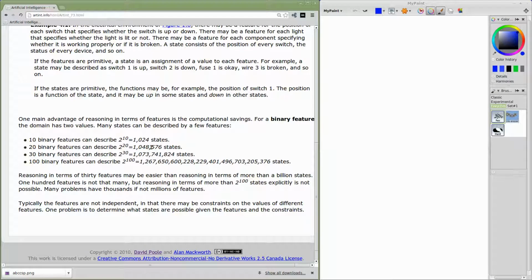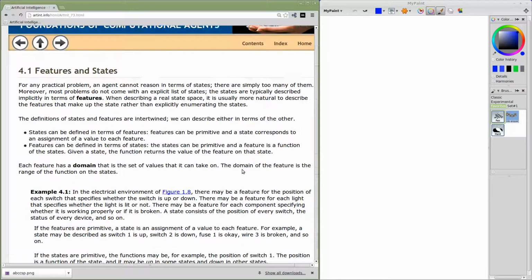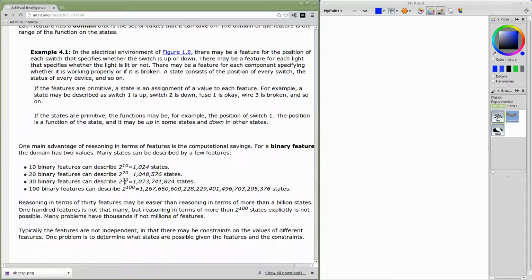And this is making the point that I was making a second ago, that if you have binary features that have the domain of binary values, then a fairly small number of features can lead to a pretty giant number of states. So there's an advantage, right? This alone is an advantage to thinking in terms of features rather than thinking in terms of states.